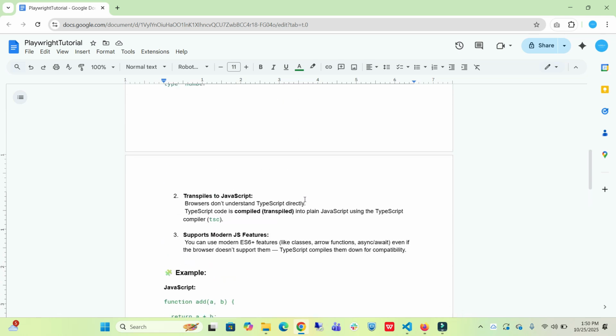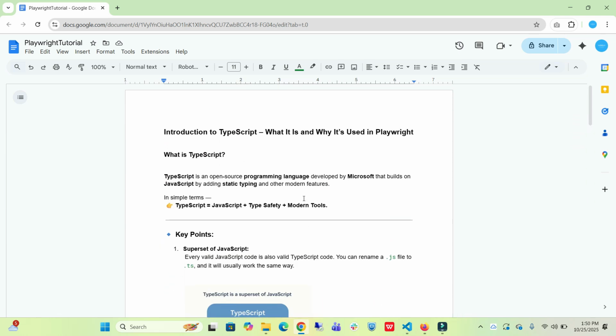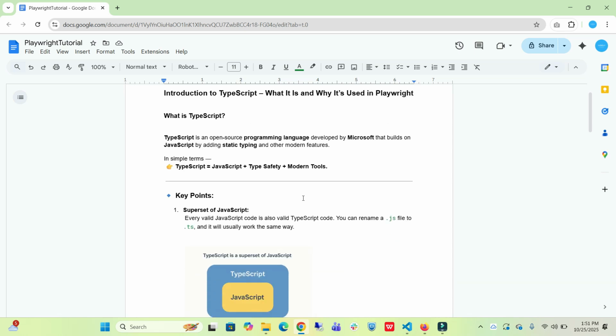So this is the basic introduction to TypeScript. From the next session, we are going to start some more practice. We are going to discuss variables and other features of TypeScript, and how we can use them in daily use and in regular programming.